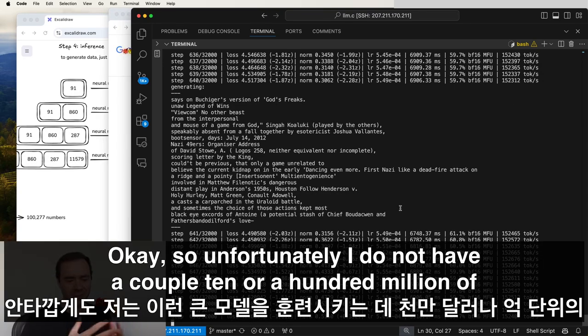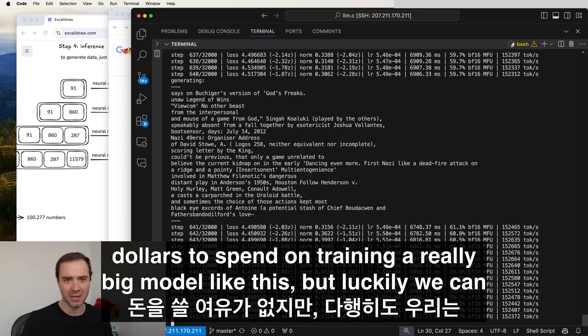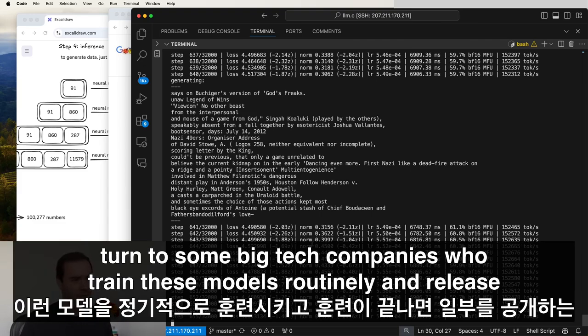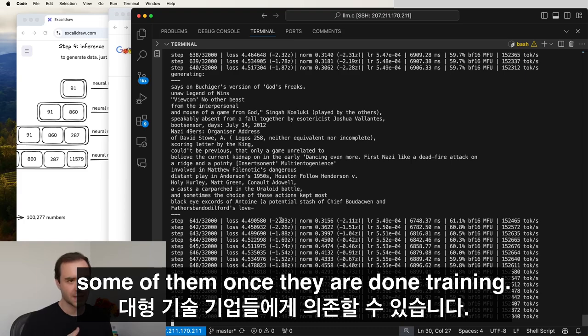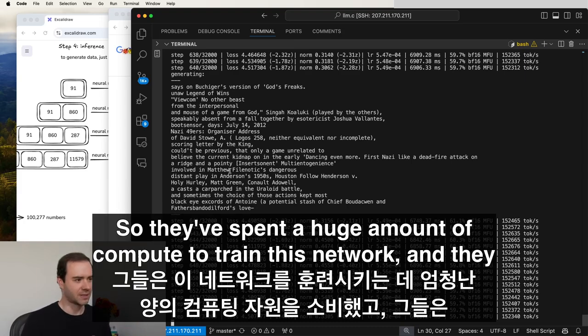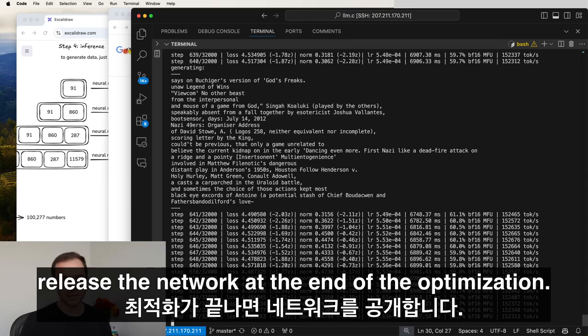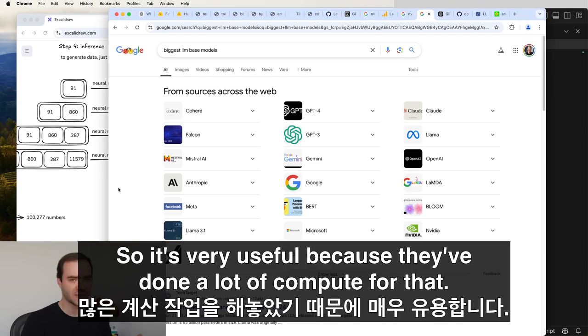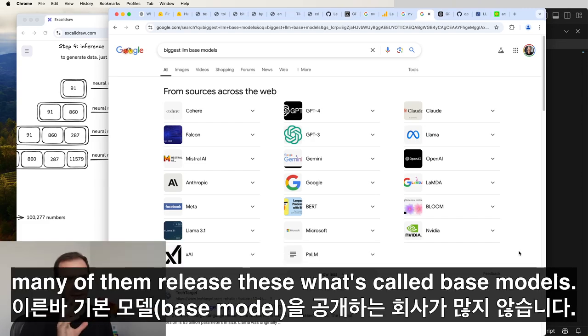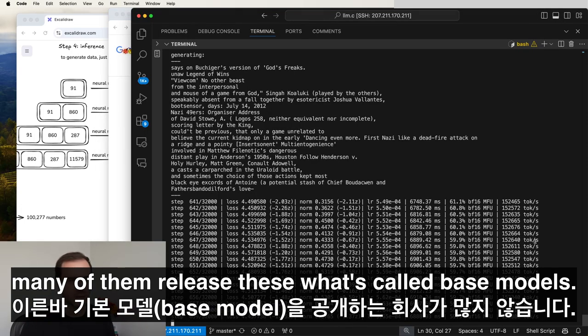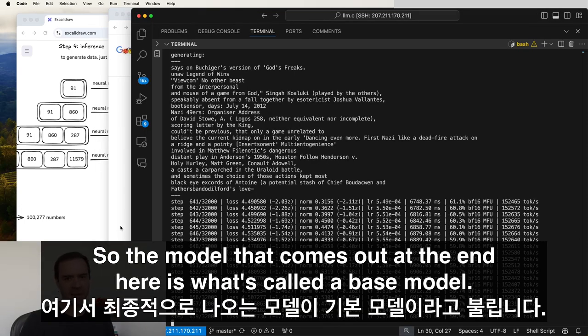Okay, so unfortunately, I do not have a couple tens or hundreds of millions of dollars to spend on training a really big model like this. But luckily, we can turn to some big tech companies who train these models routinely and release some of them once they are done training. So they've spent a huge amount of compute to train this network, and they release the network at the end of the optimization. So it's very useful because they've done a lot of compute for that. There are many companies who train these models routinely, but actually not many of them release these what's called base models. So the model that comes out at the end here is what's called a base model.